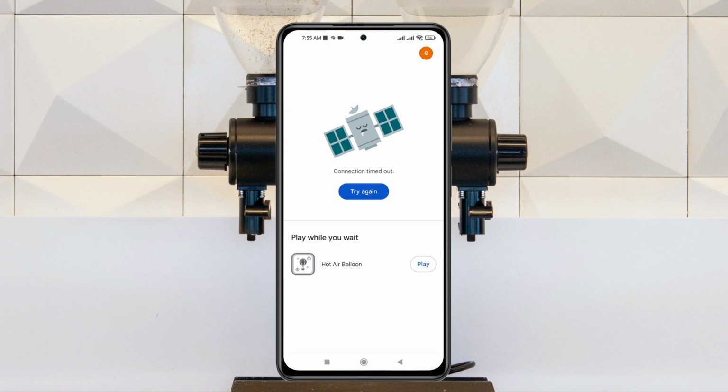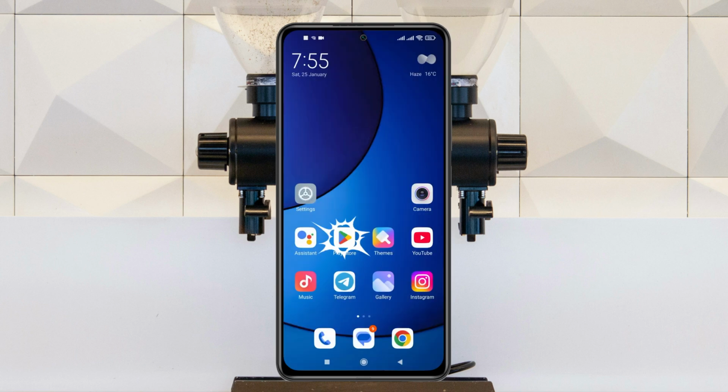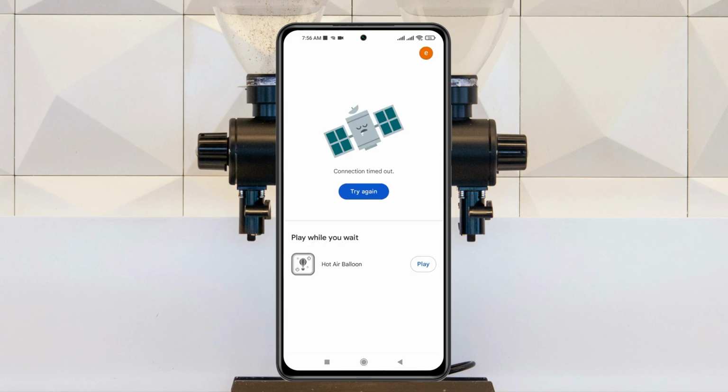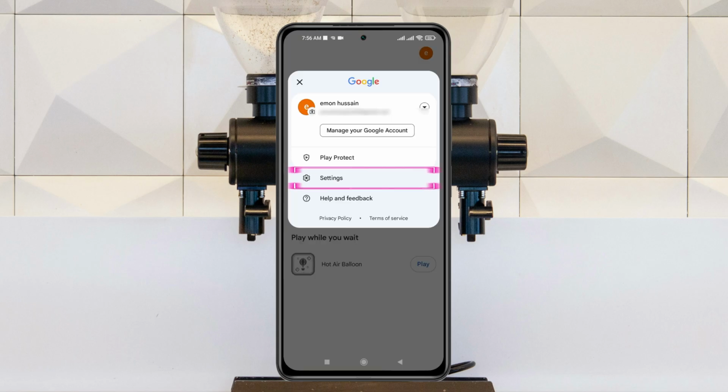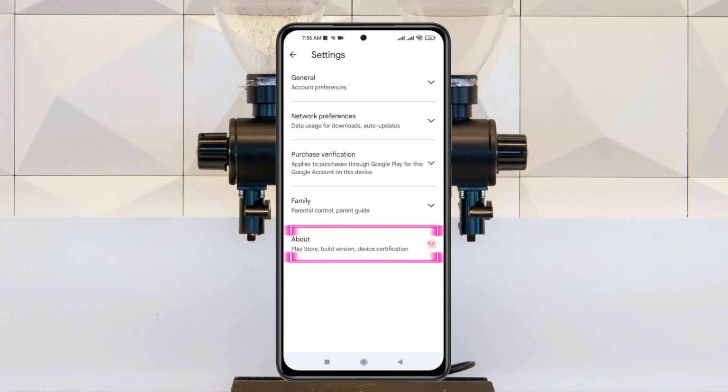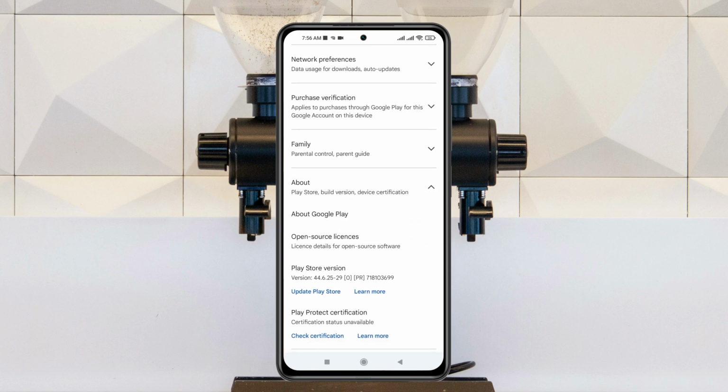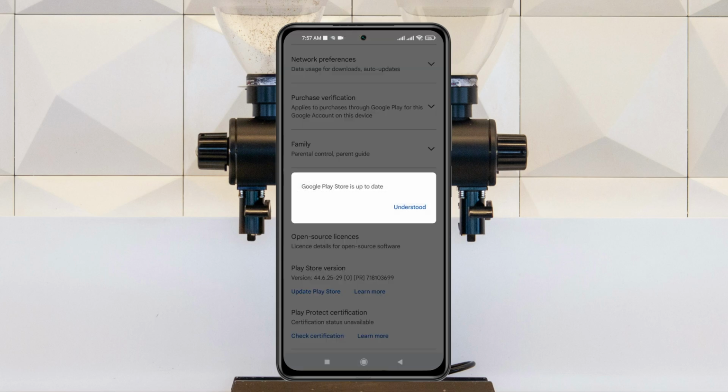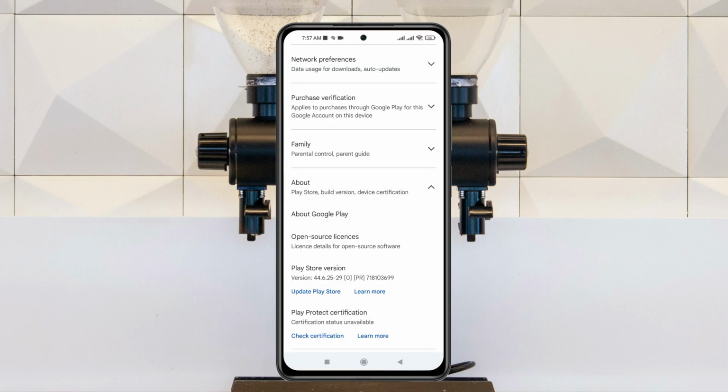If the problem persists, open up the Play Store once again on your device. From this page, tap on your profile at the top right and then tap on Settings. Now from here, expand the About section, scroll down and you'll see the Play Store version, and tap on Update Play Store. If you find any pending update, go ahead and update your Play Store to the latest version and see if that fixes your problem or not.